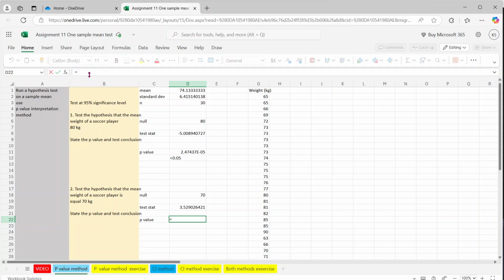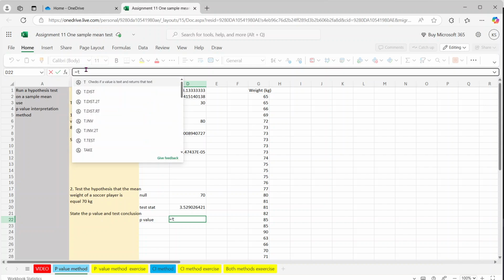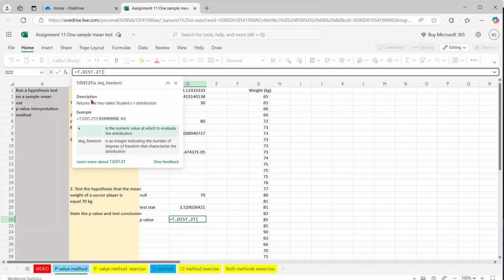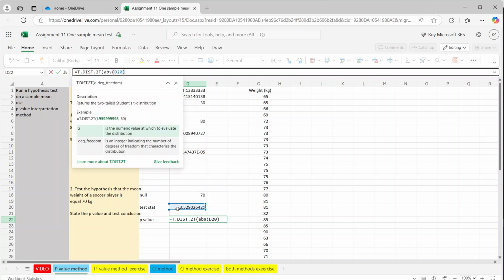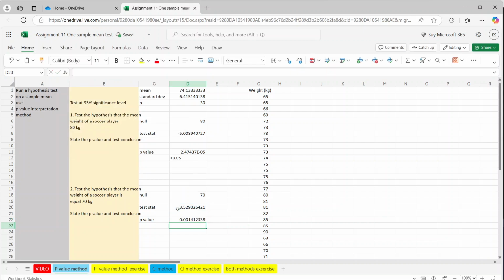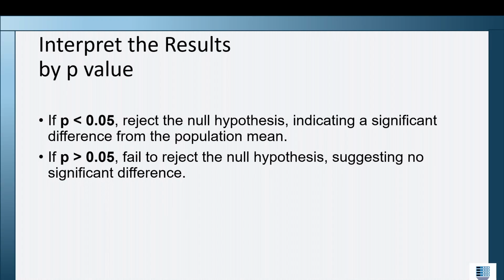And this is going to be equal to, again, t dist two-tailed, with the absolute value. In this case, it wouldn't have thrown an error because it's positive, but I'm going to do it anyway. And then 29 is our 30 minus 1, that's our degrees of freedom. And this is going to give us a p-value of 0.001. That's still less than 0.05. So once again, we conclude that our sample does not support our null hypothesized mean of 70. Okay. That's what I just did when I ran this test and interpreted the p-value method.